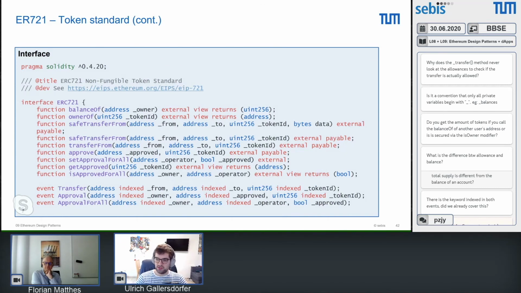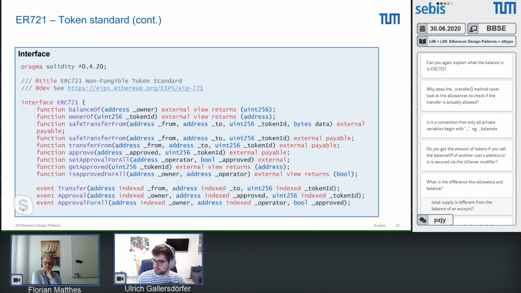So there is one question, and the question is, can you again please explain what the balance is in ERC 721? So there's a function balanceOf in ERC 721, what exactly does it count? Yeah, so here we have two options. One is I'm interested whether a certain person owns a certain token I'm looking for. So sorry, I have a token, and I say who currently owns my phone? Who has the token for my phone? That would be the ownerOf question. Find me the owner of a token.